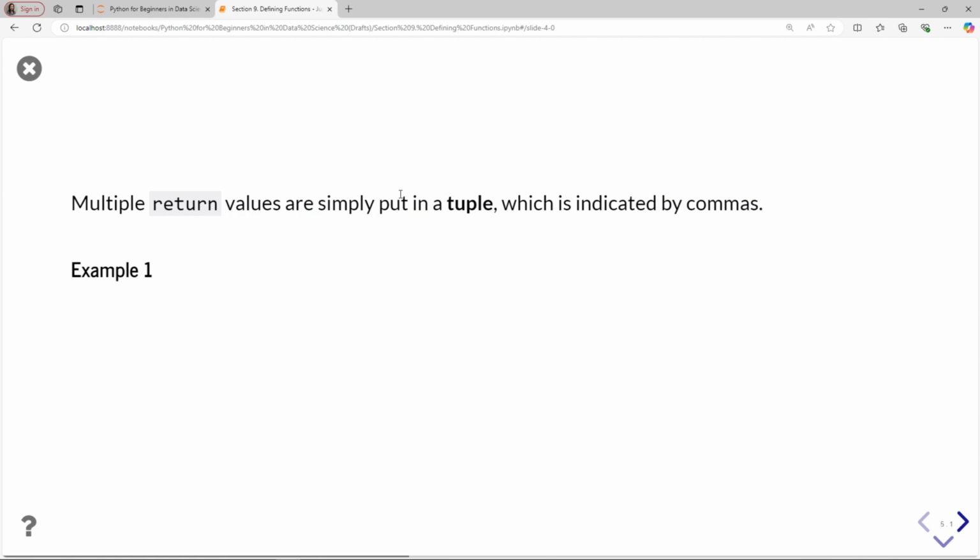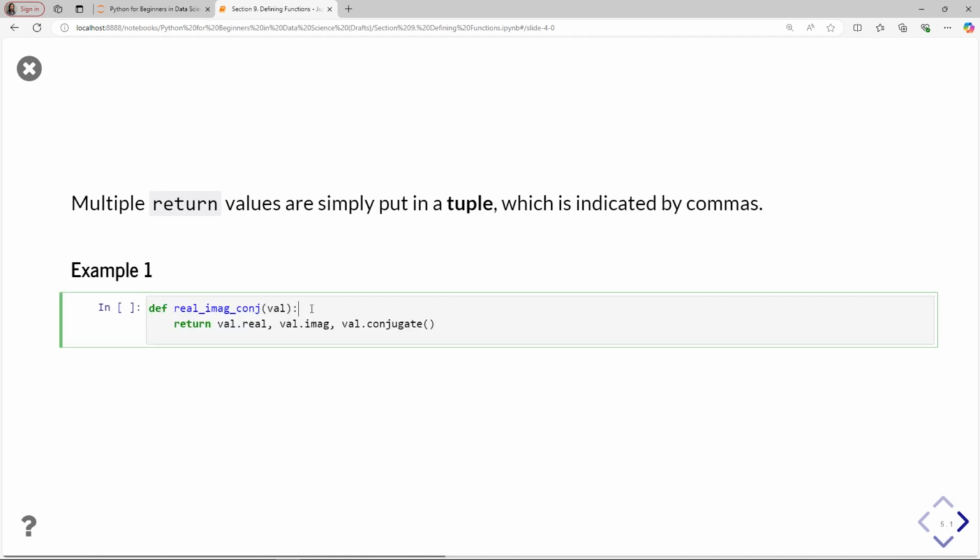And functions can return multiple values at the same time. We just need to put them in a tuple format. Namely, we need to separate them by commas. For example, suppose we want to return the real part, the imaginary part, and the conjugate of a complex number. We can create a function like this.